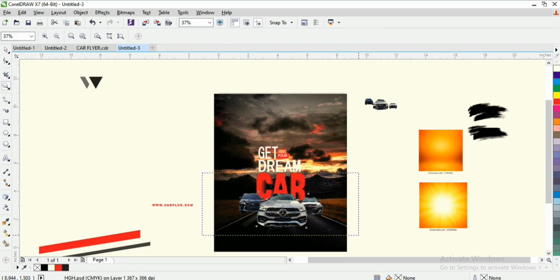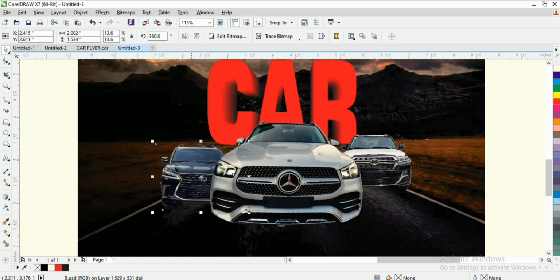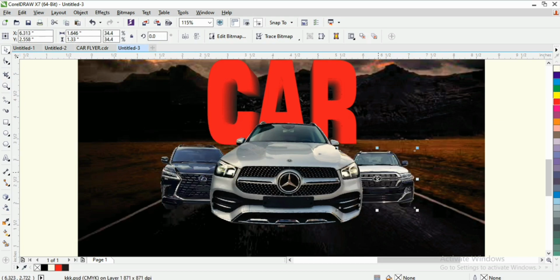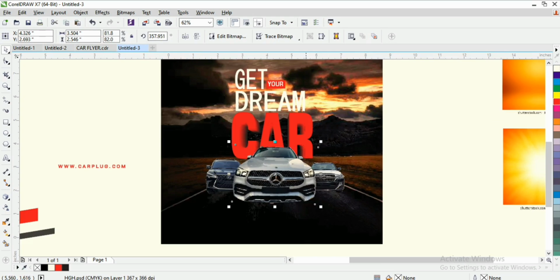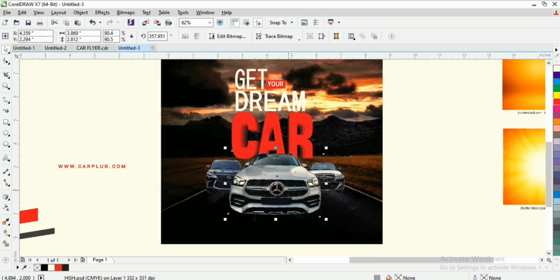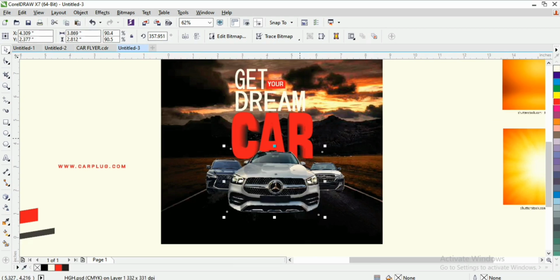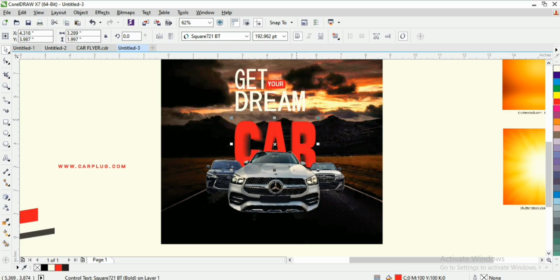So these are the cars. Okay, let me centralize it properly. Just stay with me and watch as I'm doing it. That's it. These are the cars.